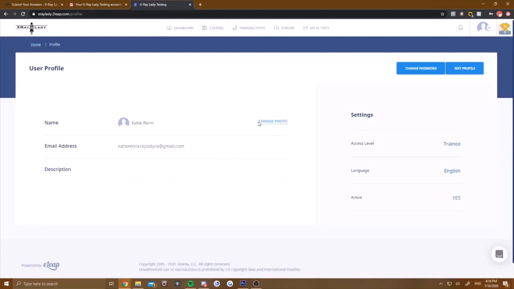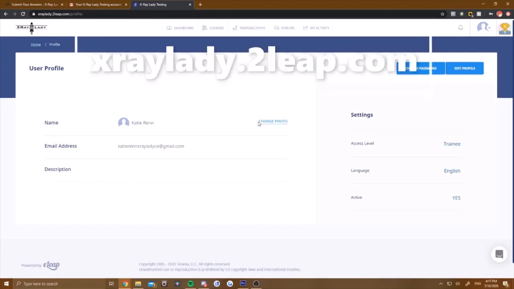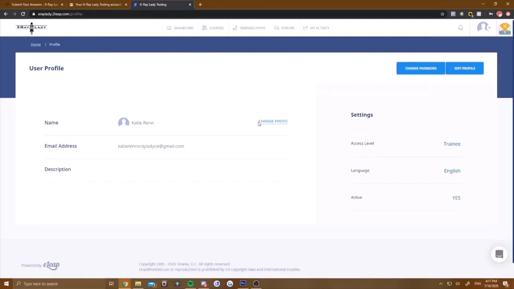If you lose your original eLeap email, you can get back to the eLeap link by navigating to xraylady.toleap.com, and you won't need the email to take the test if you bookmark this website.